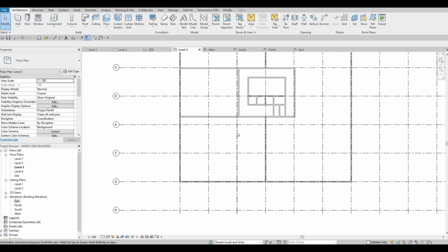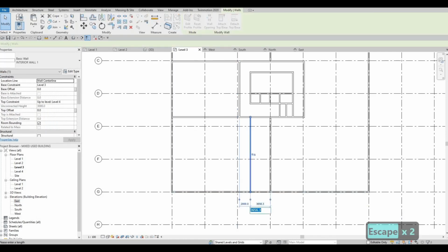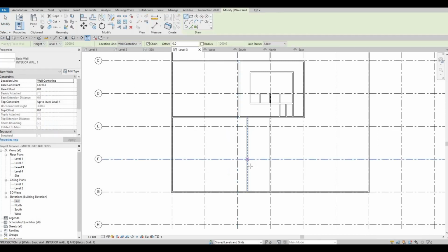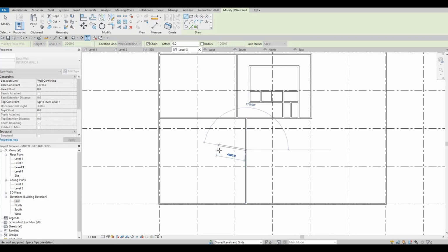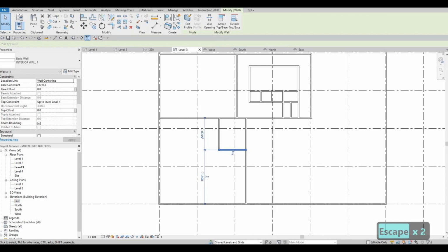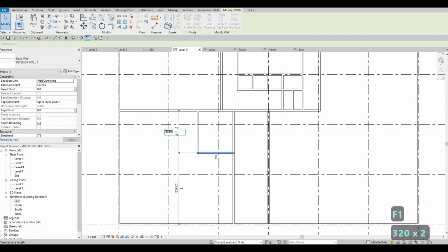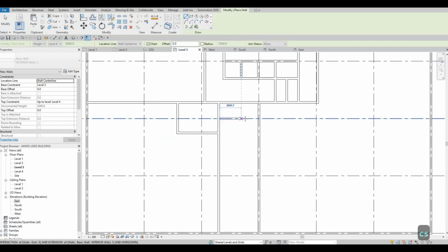So let's focus on this one. Add this wall like here, press escape, and then here just type in 4000, or 4200, sorry. So we have this 4200. Now let's add in more walls. This is around 3,200. Okay. And then we will have a washroom right here as well. So CS washroom right here.